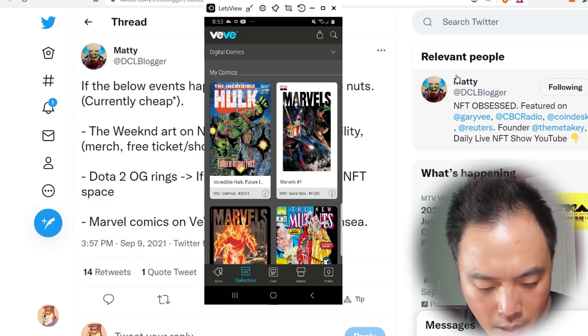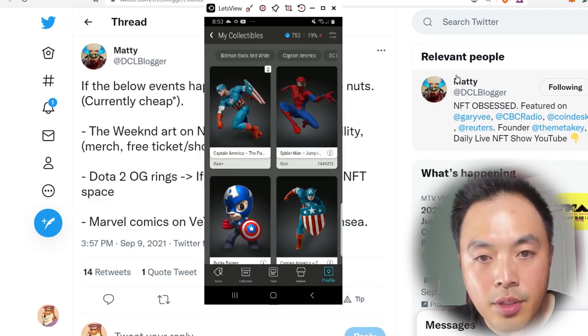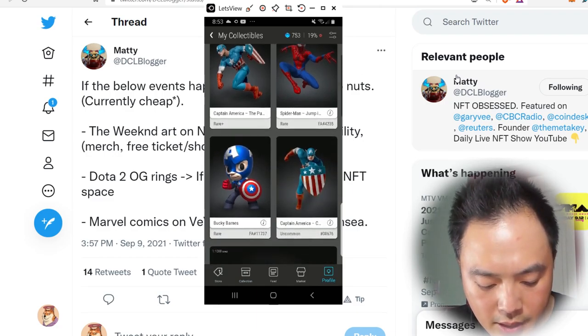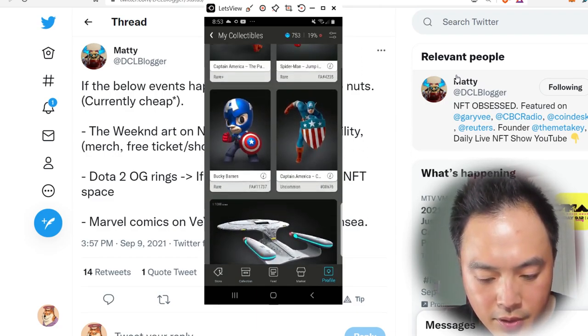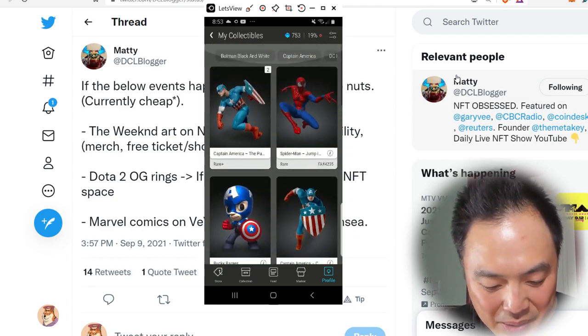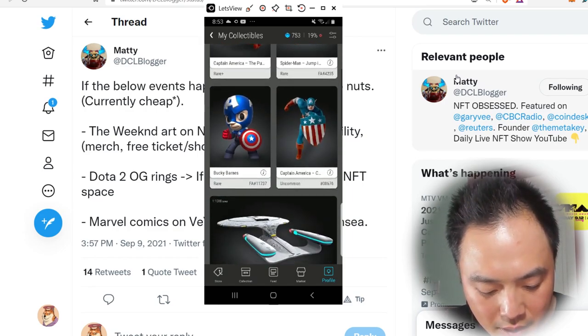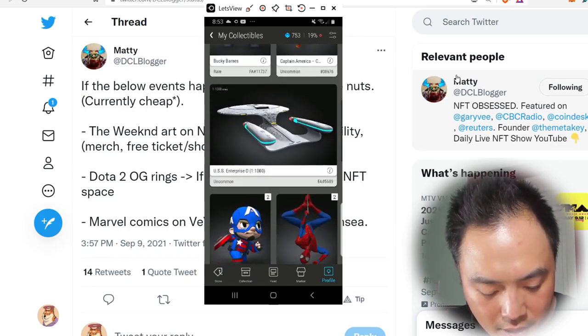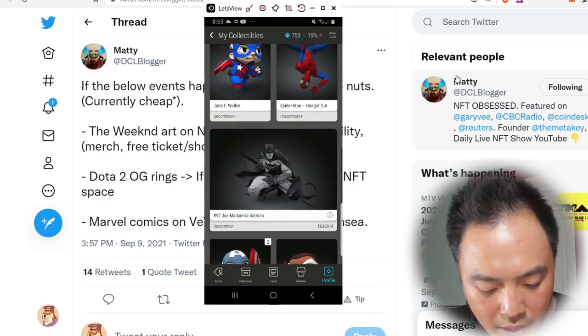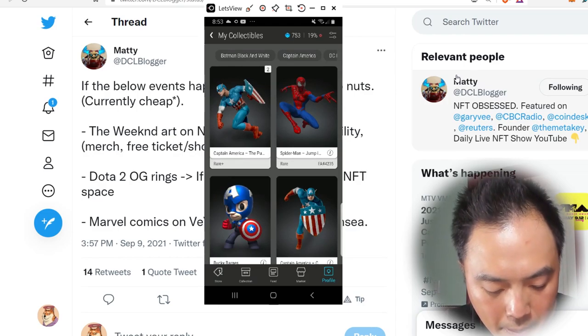So if I go to my collectibles here, these are some of the collectibles that I've been collecting. I don't have much compared to some of these VeVe diehards, but I picked up a Captain America rare, a Spider-Man rare, uncommon. I even got the Star Trek there. Got Batman uncommon.